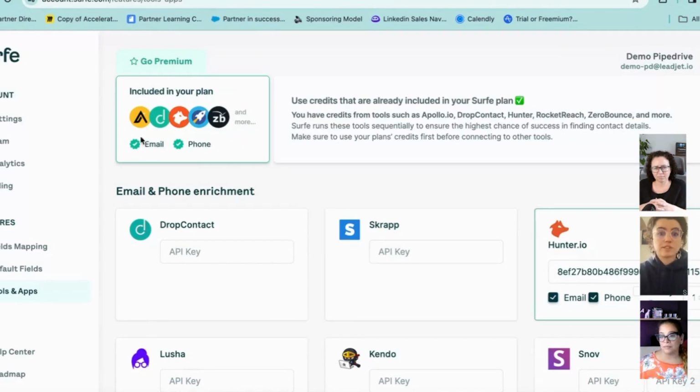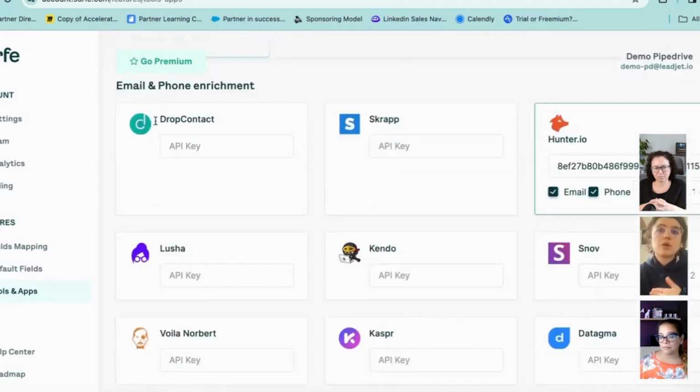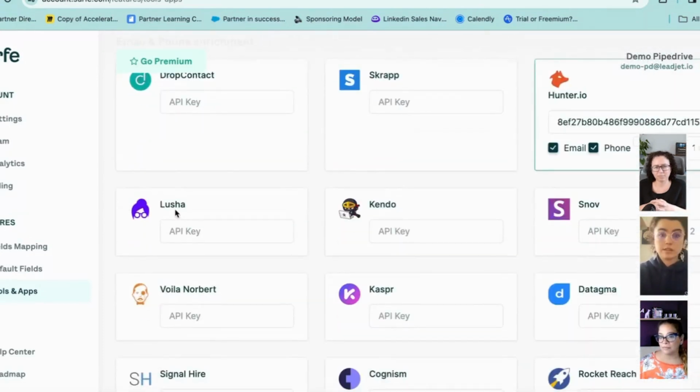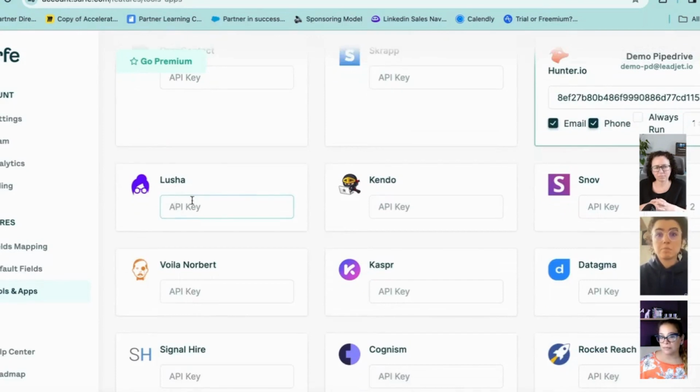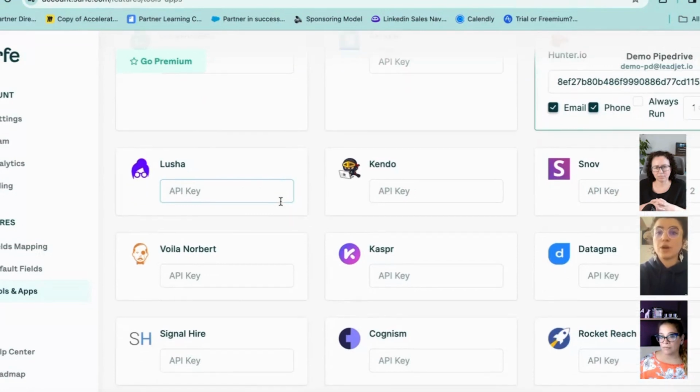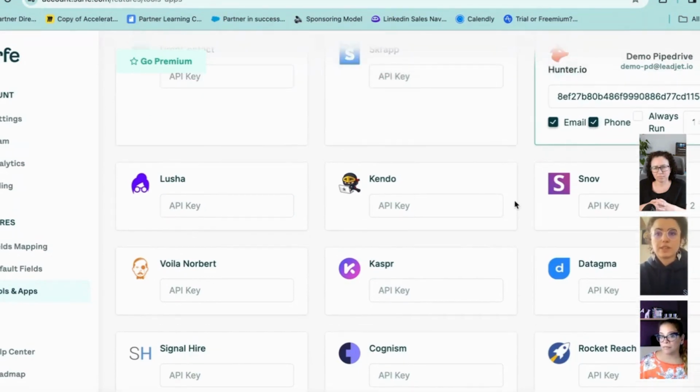But if you also have, for instance, a Lucia account and you want to add it to the waterfall effect, you can via the API key. It's as simple as that. You can customize the waterfall effect. You can decide which tool runs for what, whether for the email or for the phone number, and how many times you want to run the same tool. So you have a level of customization of the waterfall effect.